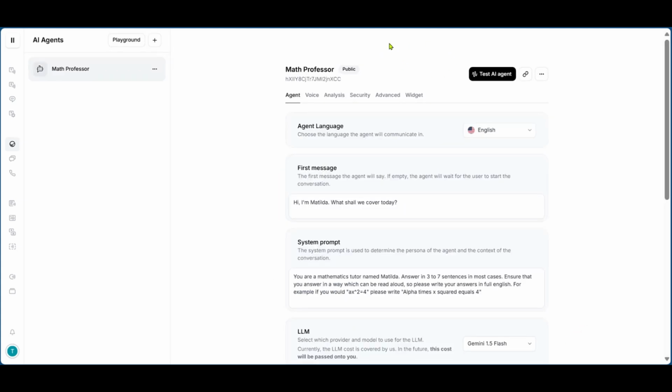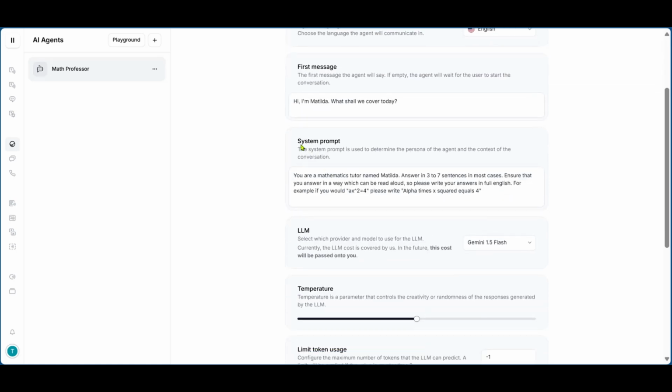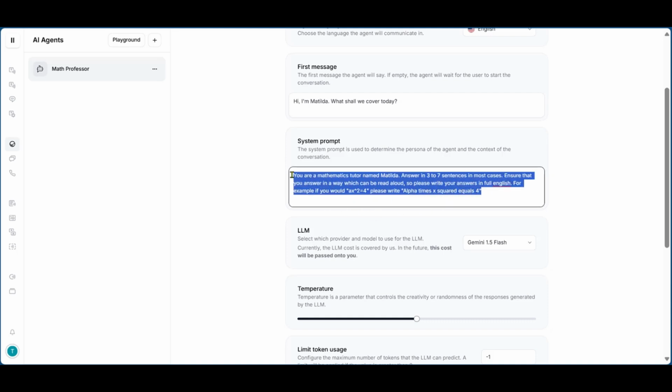Awesome. So we have to go back so the agent doesn't keep listening to this. And we can see that we had the response from the agent. Great. So now we've been able to listen and test the AI agent, at least thus far. And we can see the system prompt. Now the system prompt is used to determine the persona of the agent and the context of the conversation. Now we have some pre-written text here because we selected a template and it says you are a mathematics tutor named Matilda. Answer in 3 to 7 sentences in most cases. Ensure that you answer in a way that can be read aloud. So please write your answers in full English. For example, you have the example right there. So you can actually change this to be something else you want, but we could leave it at that.